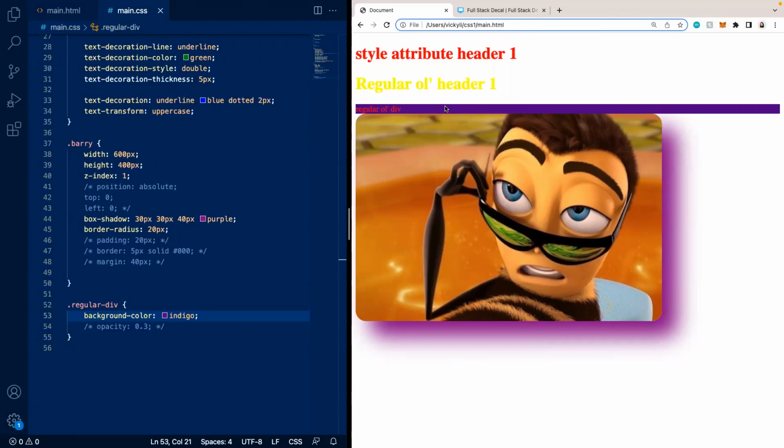Another thing you can do is give divs a background image. That's also a property that you can use. But a lot of times you might just want to use an actual image tag in your HTML.